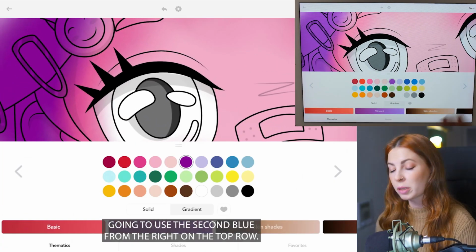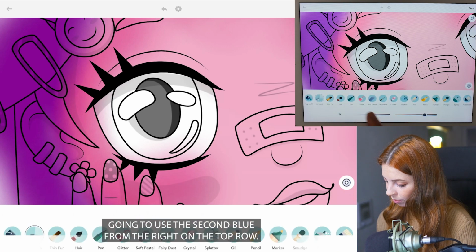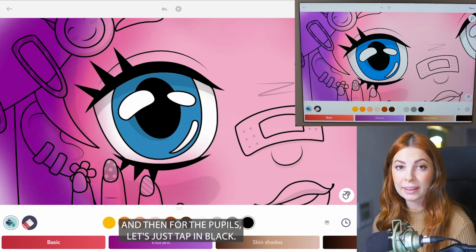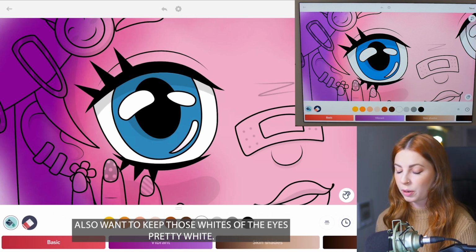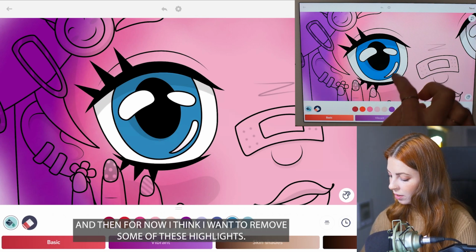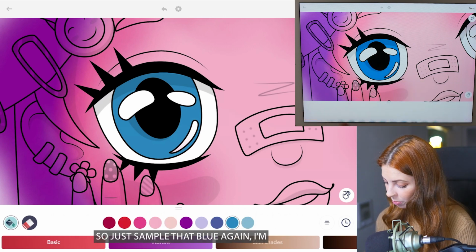In the Vibrant palette, I'm gonna use the second blue from the right on the top row, and I'm just tapping it into the eyes. And then for the pupils, let's just tap in black. I also wanna keep those whites of the eyes pretty white, so I just tap in white. And then for now, I think I wanna remove some of these highlights. So I just sampled that blue again.